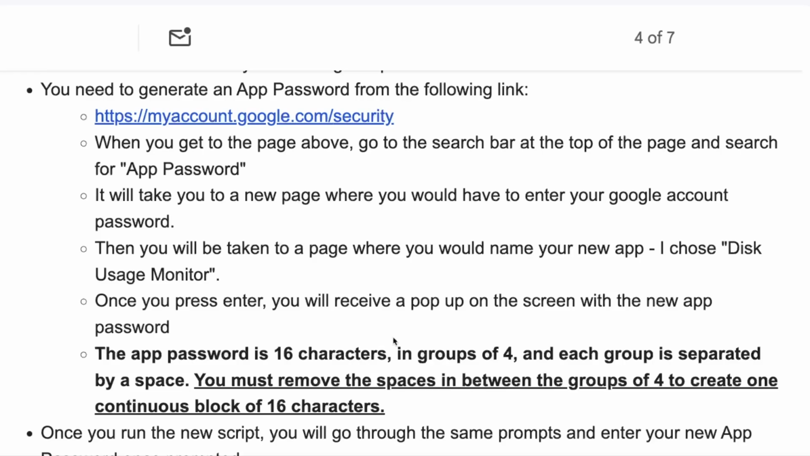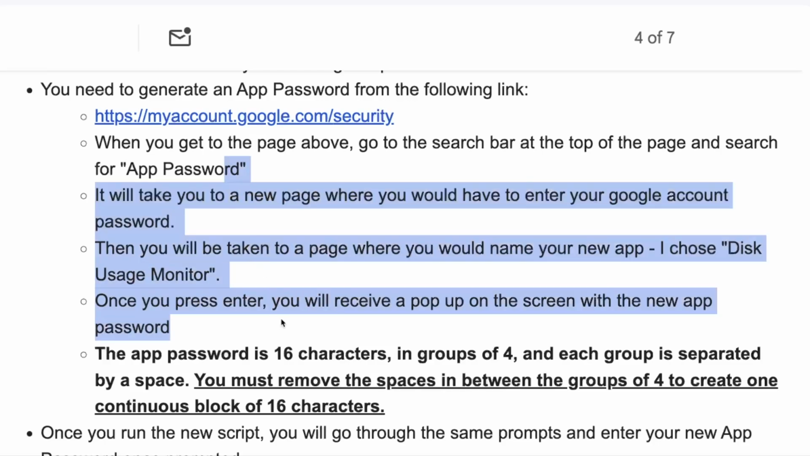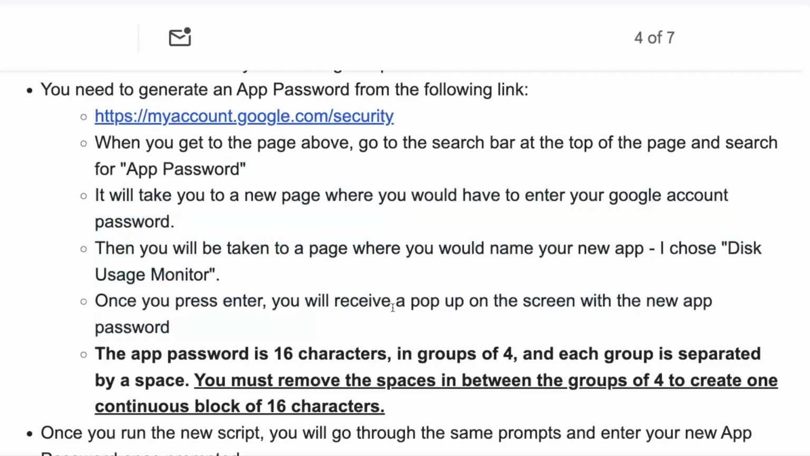And so when you have these 4 groups of 4, you just have to remove the spaces between those 4 groups of 4 so that it just turns into one long block of 16 characters, and that's your password, okay? And then you save that into a separate file, because apart from that one time that you actually see it on the pop-up, you're not going to be able to open it back up again. And then if you wanted to see it again, you would have to go through this whole process and create another app password. So that's basically it. That's how you would do this.